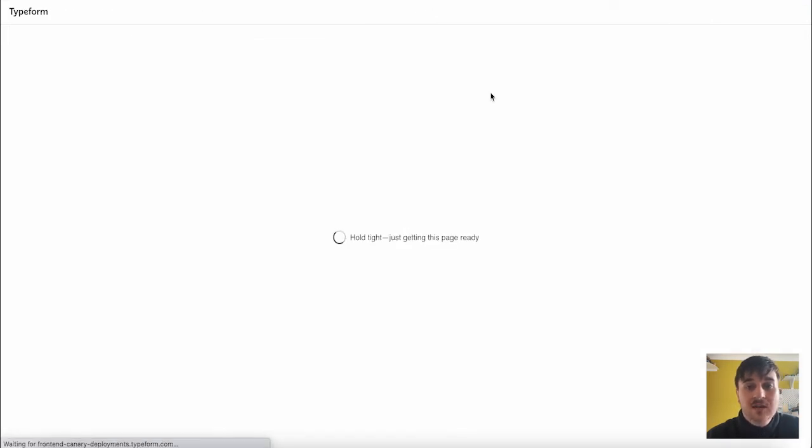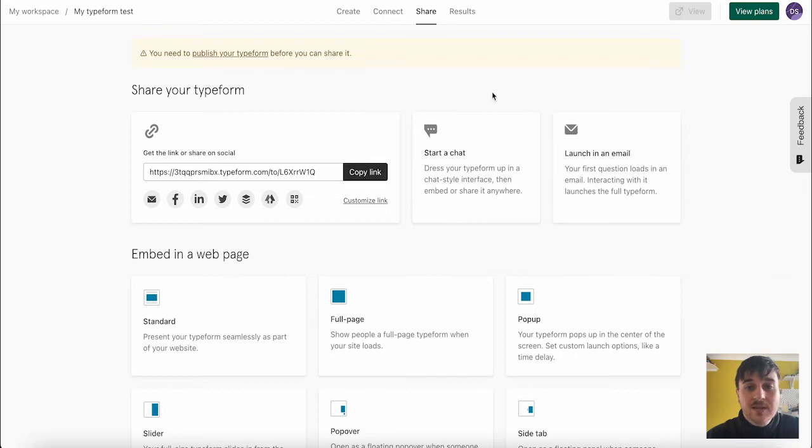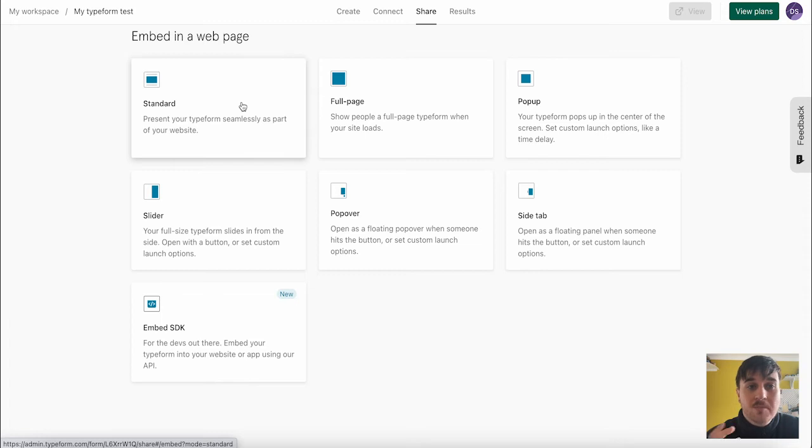We can also share this, so you have the option of copying the link, starting a chat, launching an email, or you can embed into a page. And there's quite a few different options there.